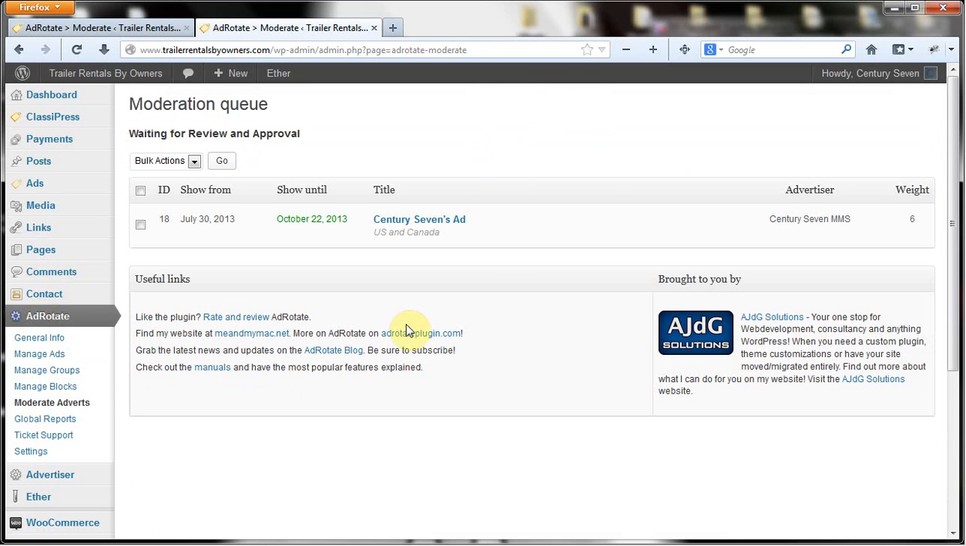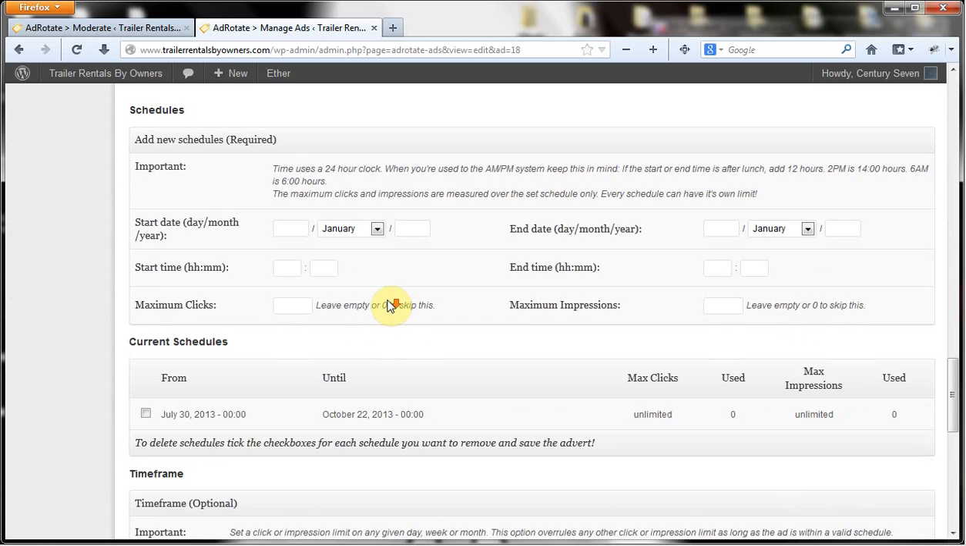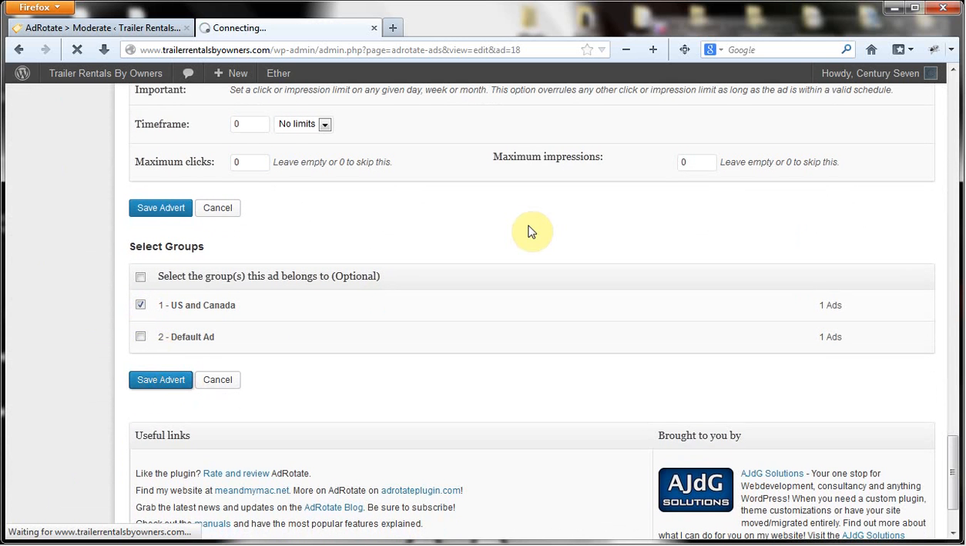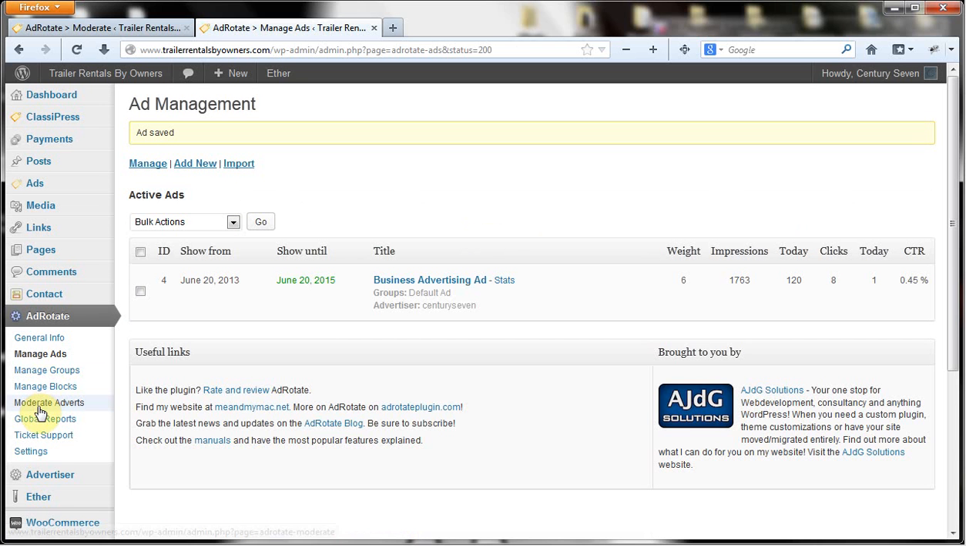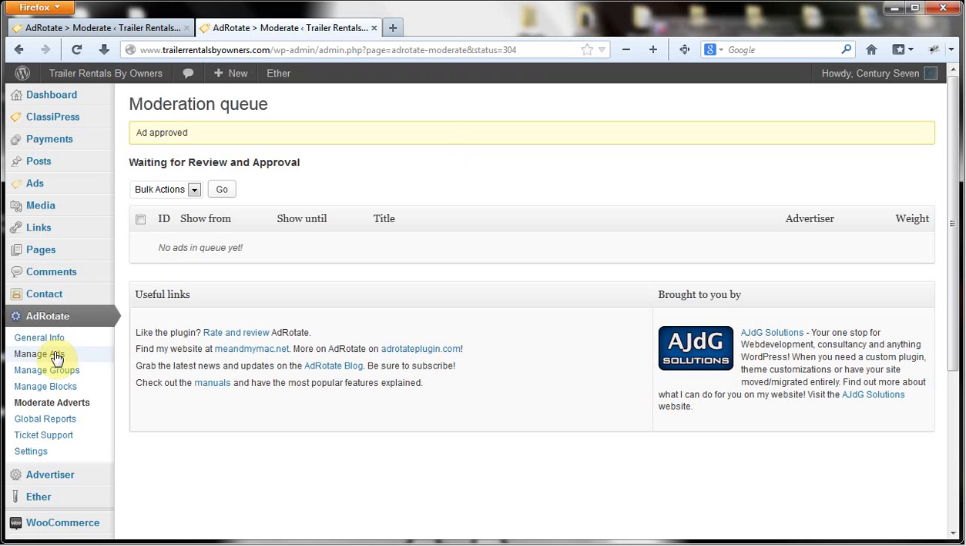Once you've saved that advert, because you do have to come in here. Let me apologize. I just want to run over this one time real quick so that we're clear. Once you've given this a group of U.S. and Canada and saved the advert, it has not been approved yet, actually. So you're going to need to go back into moderate adverts, and you can approve the advert before you do this because you can always delete the advert. Just select that advert or however many you're selecting, and then click approve.